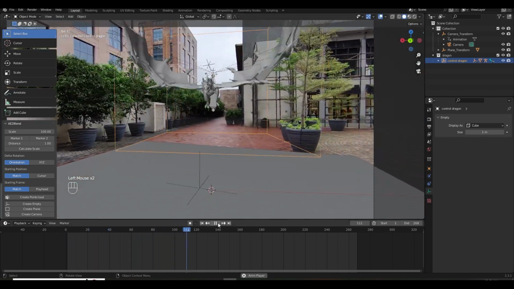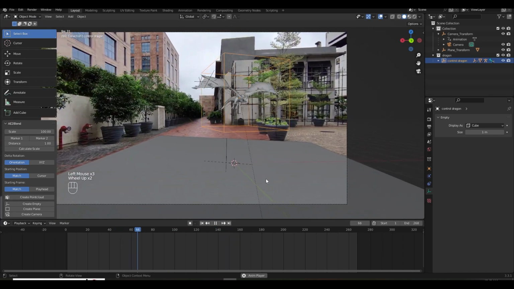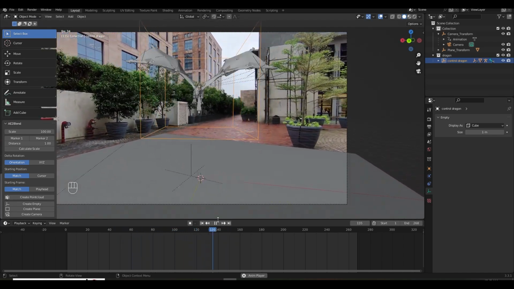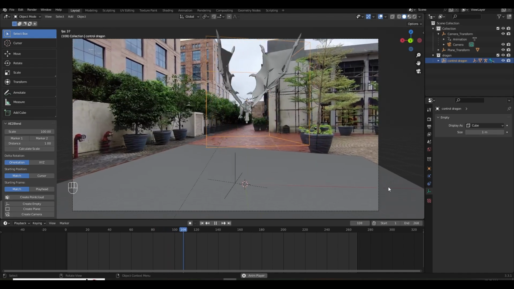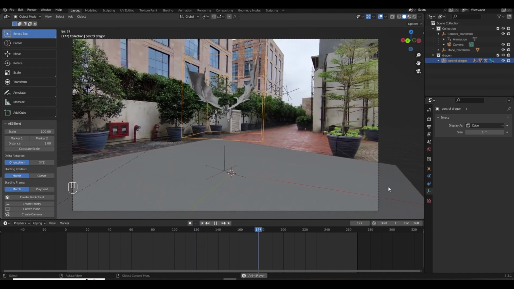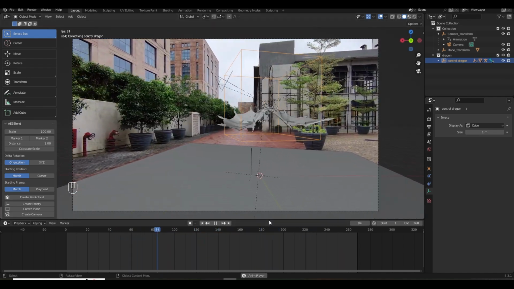Let's play, and I will make it a little small. Yeah, looking good guys. So our part 2 is completed. Now we will move to part 3 where we will add smoke simulation.